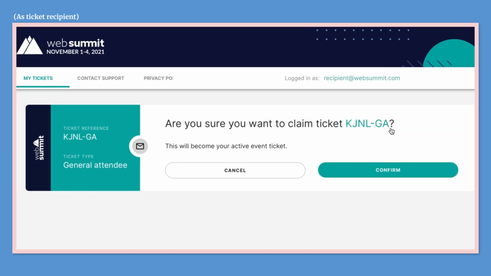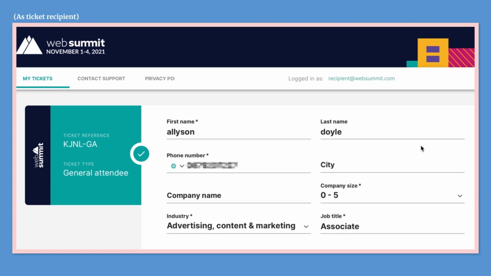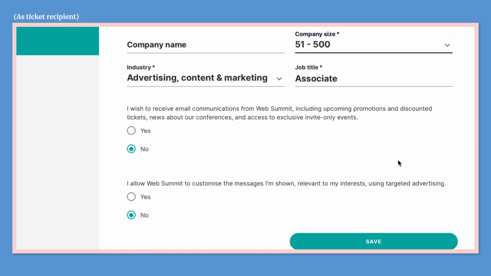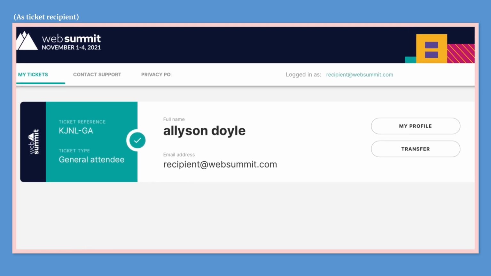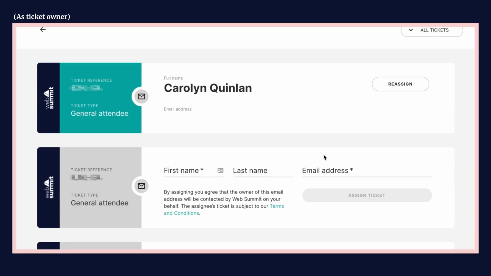The assignee will also be asked to complete their ticket information, which can be accessed by clicking the My Profile button. While this may look similar to your dashboard, the assignee can only access and edit the ticket assigned to them. They cannot access the rest of the order. Only the buyer will have the access required to manage and assign the order's other tickets.